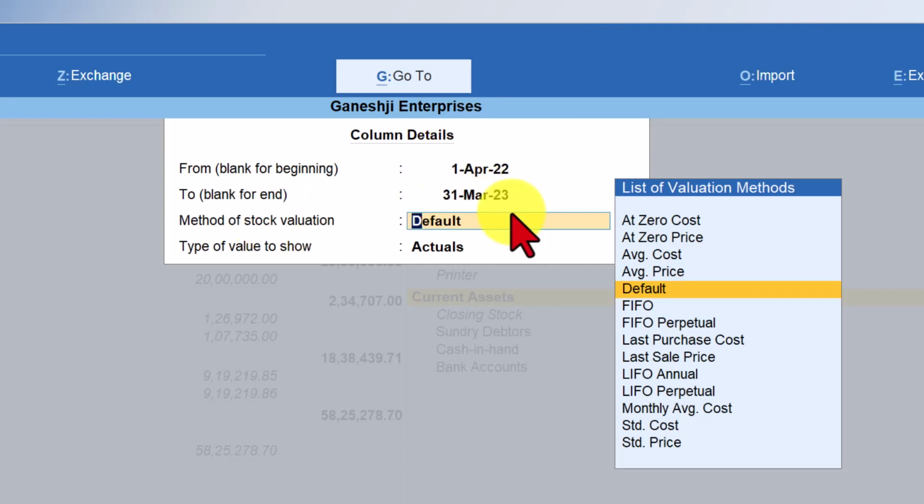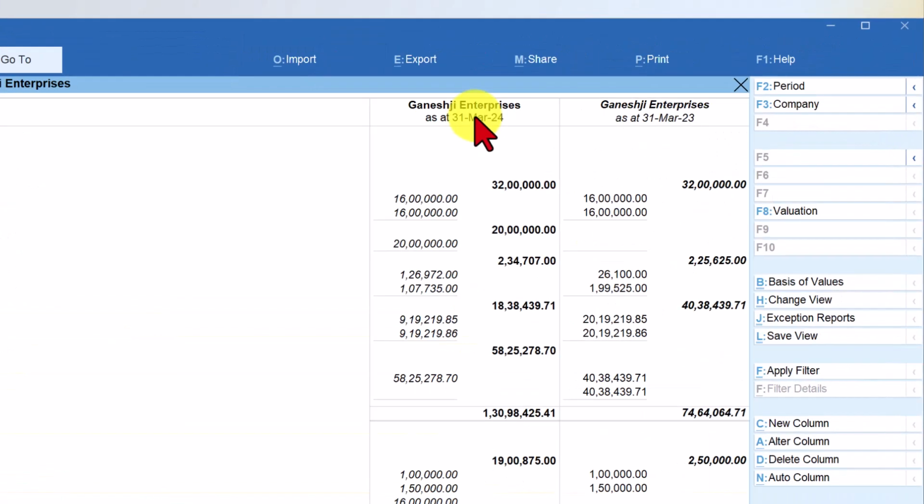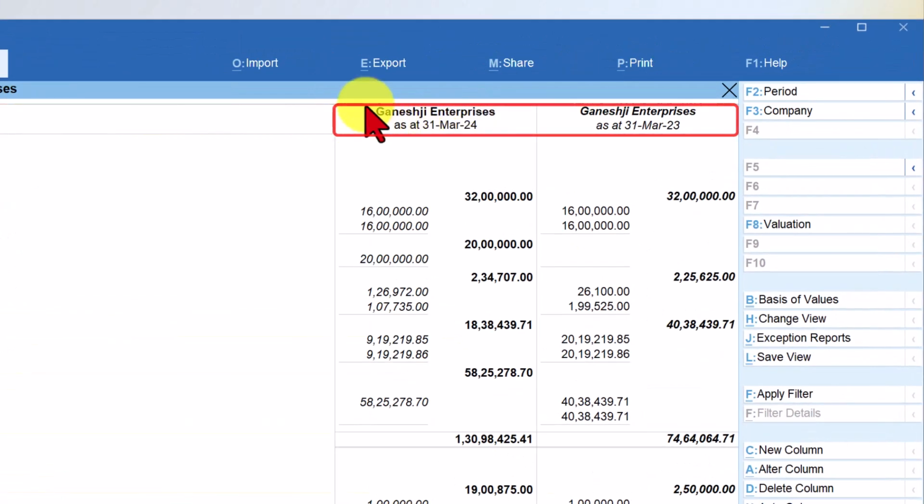The method of stock valuation, we will get into the understanding of this as we move into the other reports. For the time being, you just select as default and the value to show is the actual value you want to see, and press enter. The moment you press enter, you will now observe that the current year balance sheet is in the first column and the previous year balance sheet values are there in the second column.